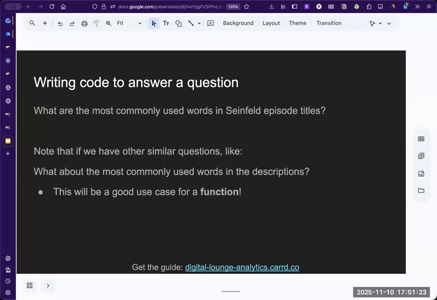Let's talk about a little bit more of a complicated question, something that would be a little harder to answer in, say, Excel or SQL, to give you a sense and example of when Python starts to be really valuable. So this is a question that we might have. What are the most commonly used words in the episode titles of a TV show, especially a long running one? In this case, the data set we have is for the TV show Seinfeld, all their episodes over time. That's a question that might be interesting.